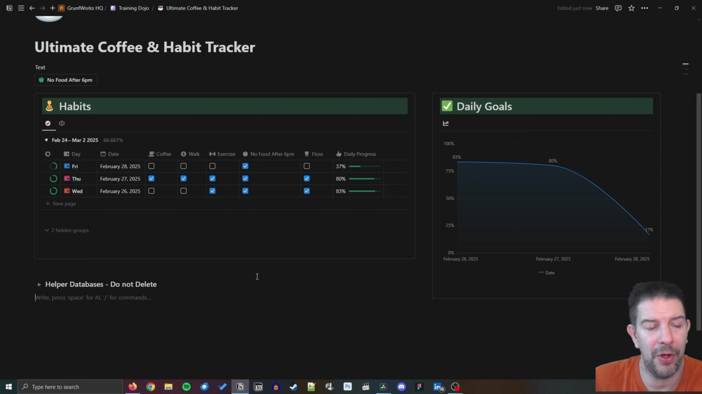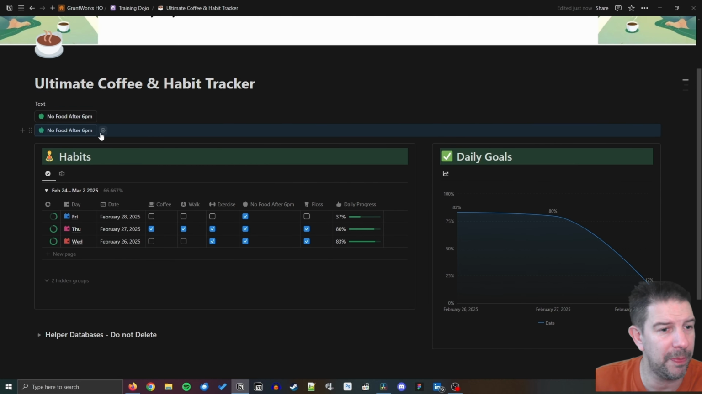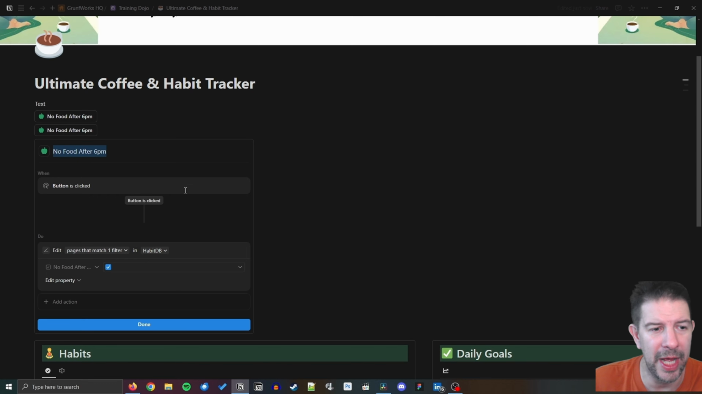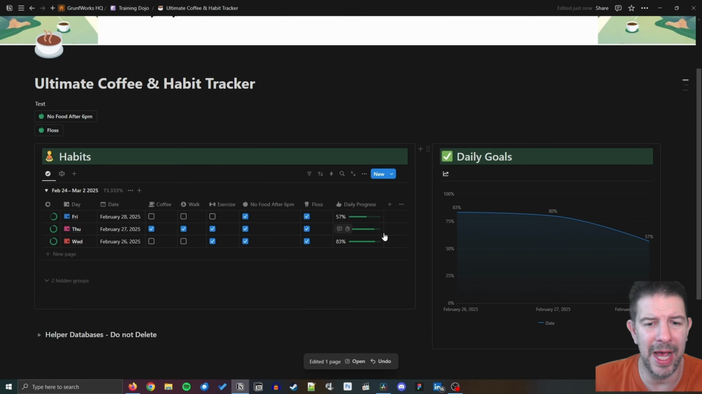Good. So the same thing needs to be done for the second one, which is the floss. So we're gonna duplicate this one and we're gonna call it the floss. And then the same thing, we just need to set the floss as checked. Cool. So once we click floss, it works. Perfect. So now we have taken care of the regular habits.